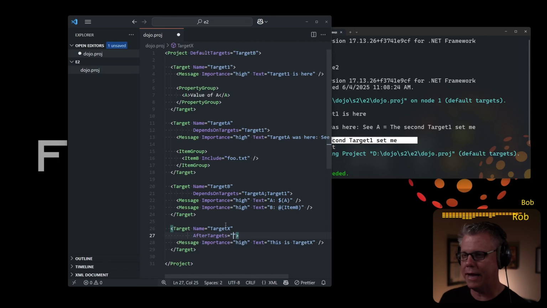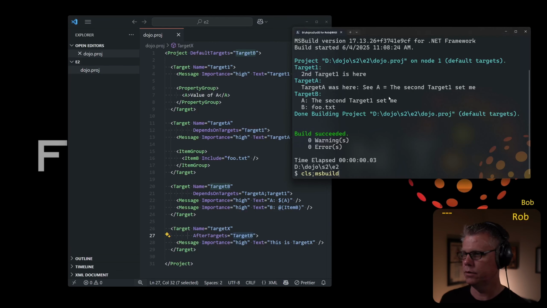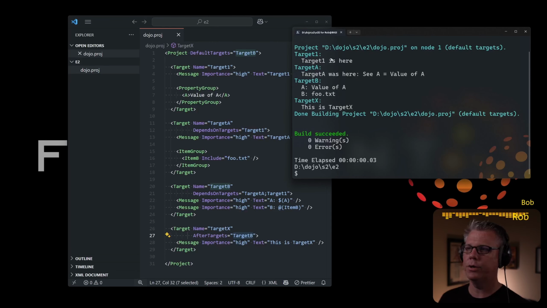All right, so target X. I want target X into this mix, and I don't want to mess with targets A or B, so I could just say run after target B. Target B is my default target, so it's going to run targets A and target 1 that are defined up here. Target A is going to make sure that target 1 runs before it. I got rid of the second override one. And now we're adding this target X into the mix that's going to attempt to insert itself into the world without changing anybody else. We clear the screen and run MSBuild. And notice now target 1, target A, target B, and target X ran after target B. Kind of cool. It's a way of shoving yourself into the world.